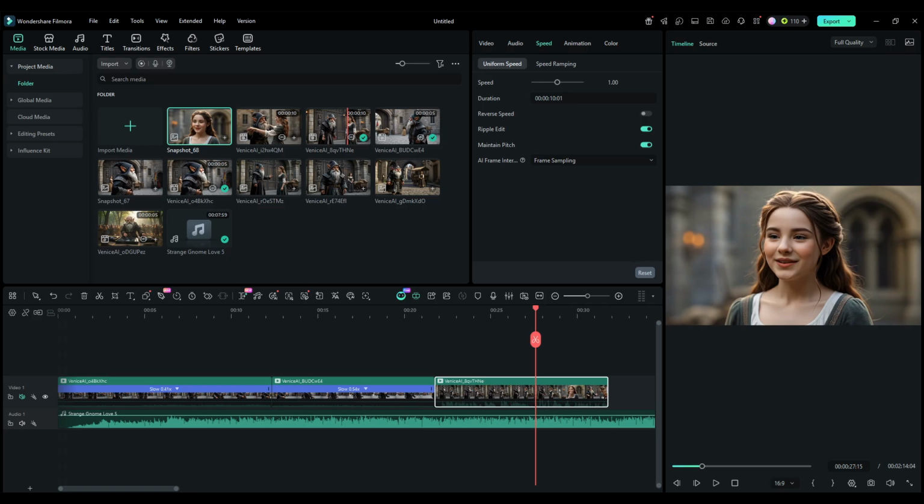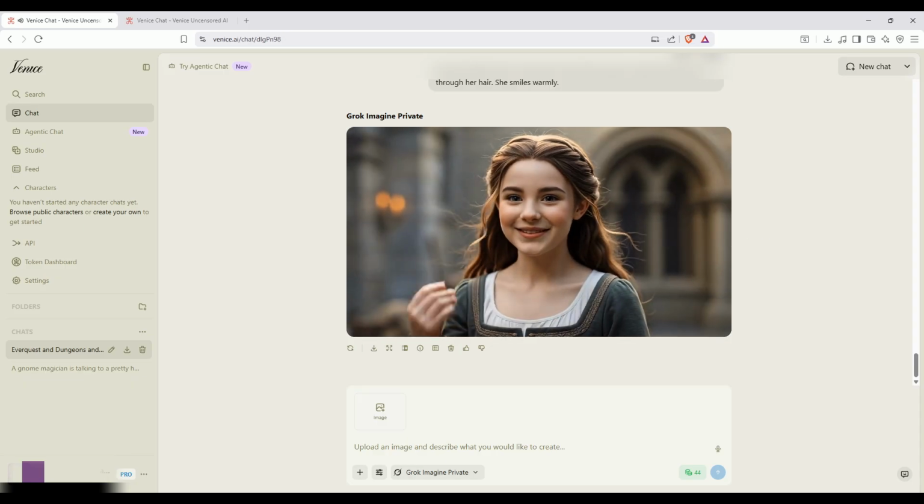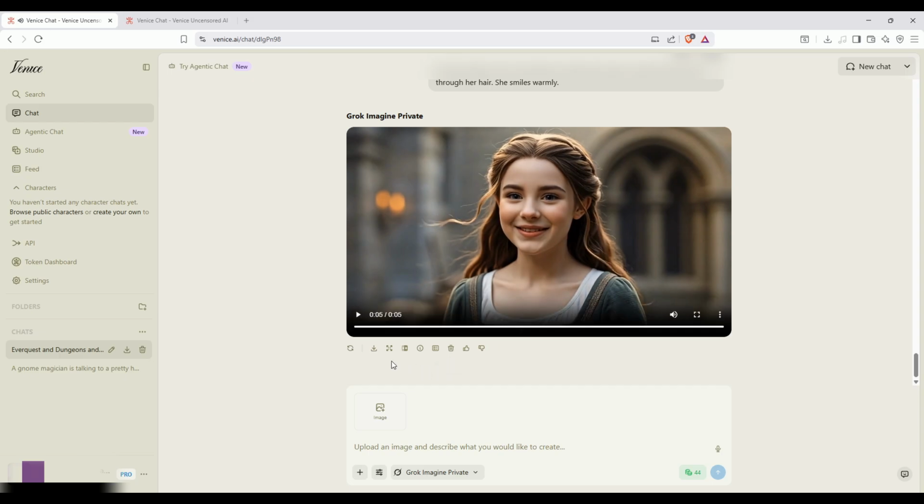So it says, a pretty halfling woman standing by medieval city gates, a gentle breeze blows through her hair, she smiles warmly. We don't need this to be 10 seconds long. We could go back to 5 seconds. If it's not quite enough for what I want to do, I could always slow it down a little bit. So we're back down to only spending 44 tokens for that. All right, here it is. Okay, that works. Let's download that. And we'll go back to our Wondershare Filmora.